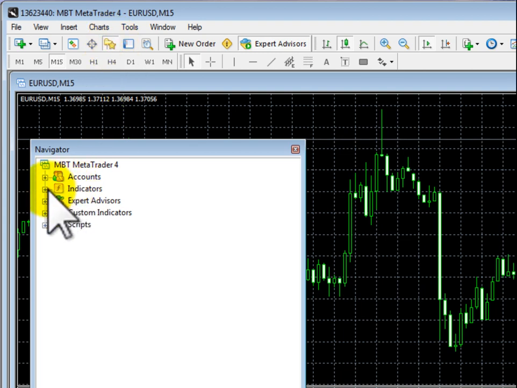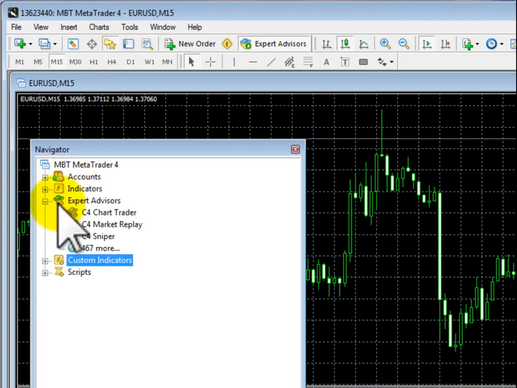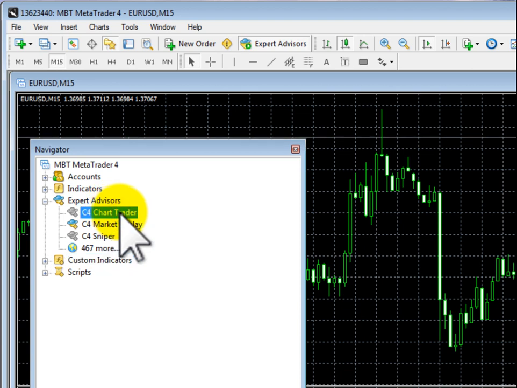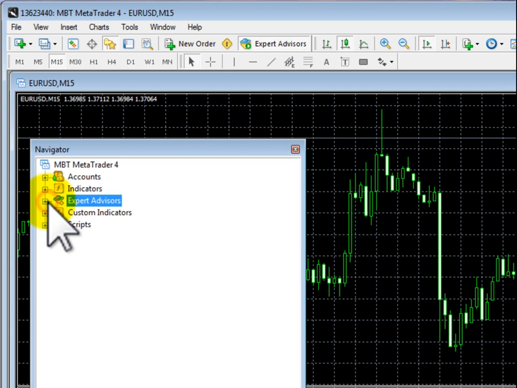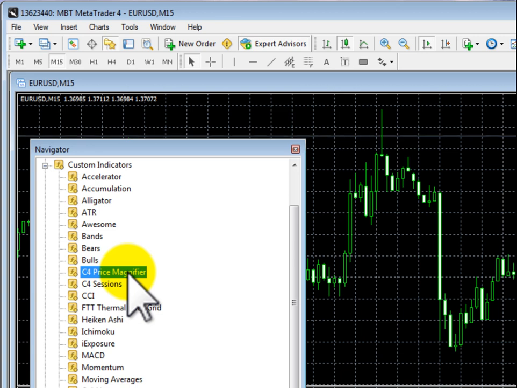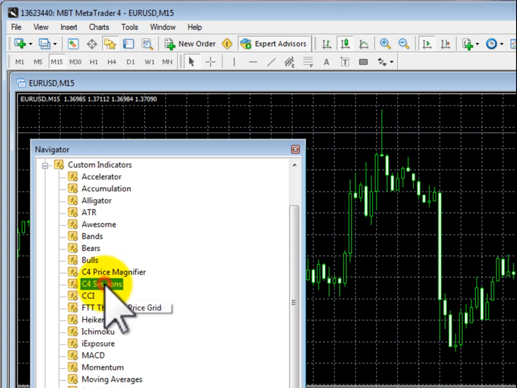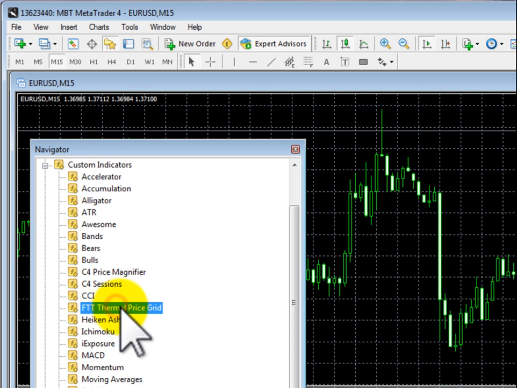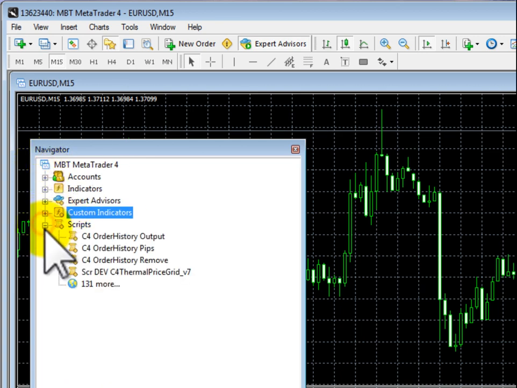Now let's go through the list here. There's Expert Advisors. You're going to see Chart Trader, C4 Chart Trader is included, and C4 Sniper is going to be included under Expert Advisors. Under Custom Indicators, you're going to see the C4 Price Magnifier, and I'll show you these once we load up a chart. The C4 Sessions, and then also the FTT Thermal Price Grid. That's the big one. And then under Scripts, you have three.